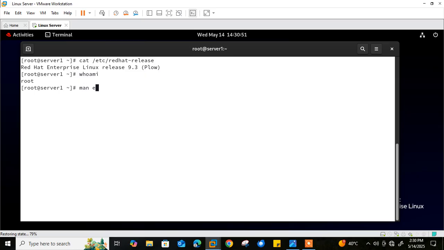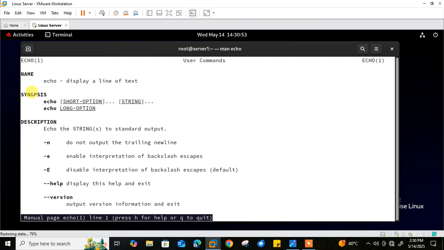So if you go man echo, here it is, you can see it displays a line of text. As per the manual section, echo is used to display a line of text. The syntax is very simple: echo, options, and string. Option means the various options available for modifying the behavior of the echo command, and string is just the text that we want to display, right?